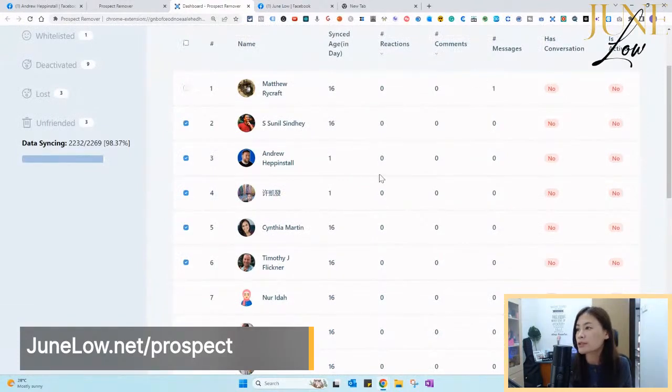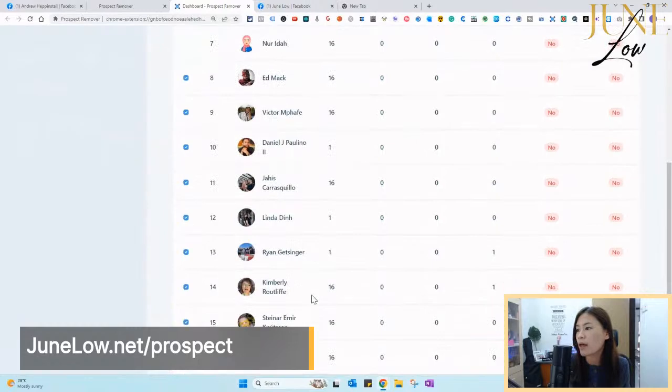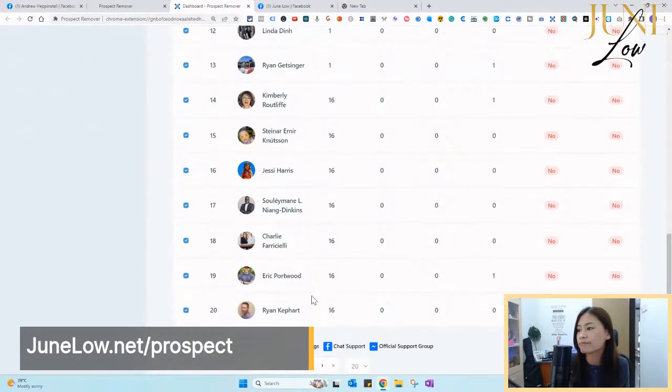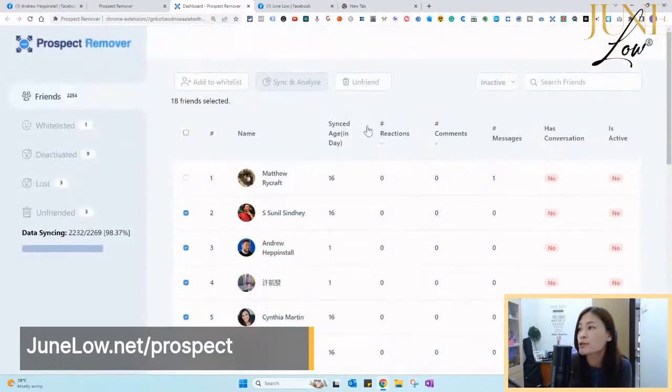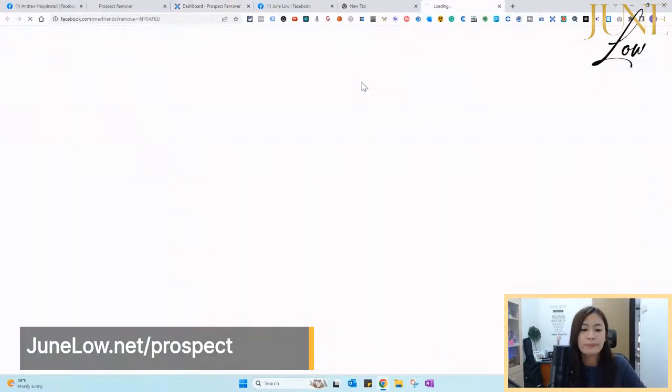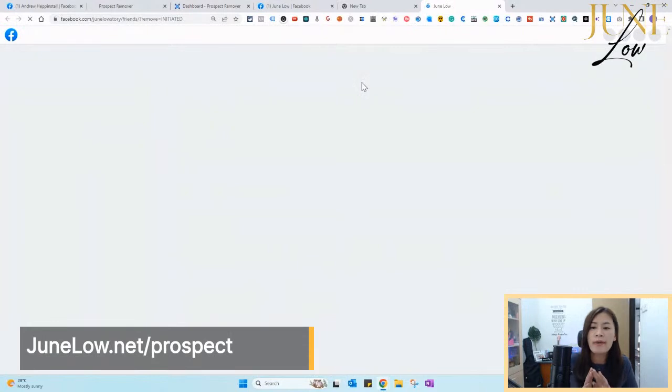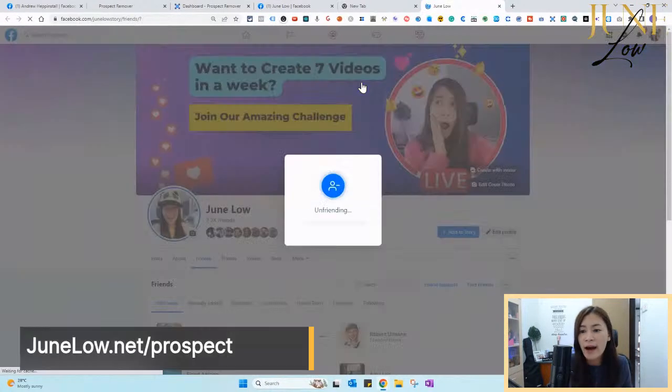Maybe I want to untick Matthew. Let me see, is there anyone else I want to add to my whitelist? So I think it's fine. So now I'm just going to click unfriend. Okay, and it will then pop up open my Facebook, which you can just leave it on. Absolutely, that's fine. Okay, so someone actually asked me why unfriend.